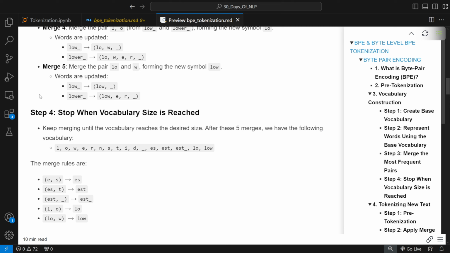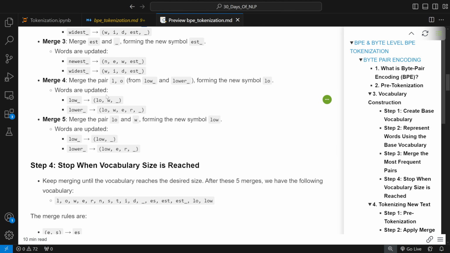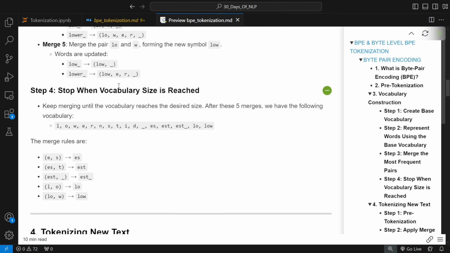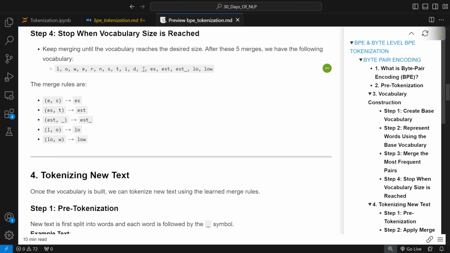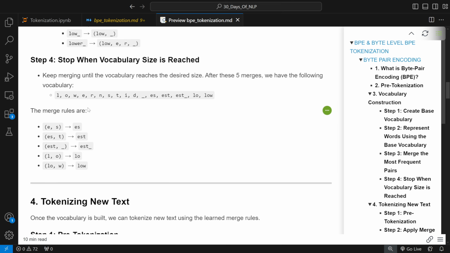So low will be a separate token already, and then lower also. But you will not merge low and underscore here because it has occurred only one time, and in lower it is not there. So you will stop this merging process. This is a repetition process, and you'll stop when you feel that the vocabulary size you want is achieved. Here are the merge rules, and here now this is your vocabulary.